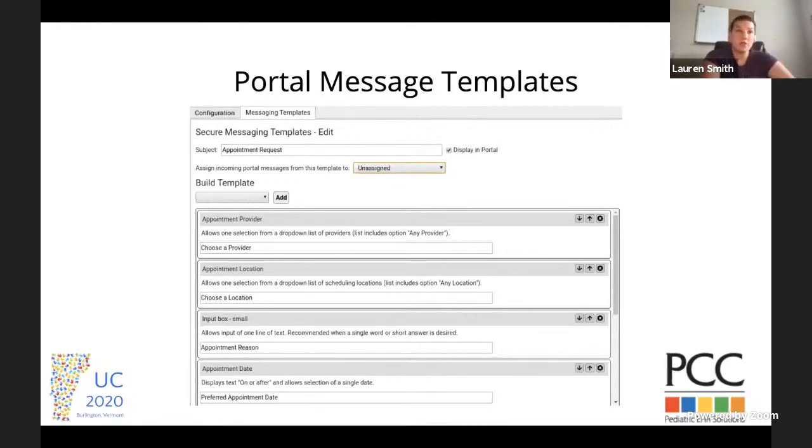So the patients or parents still do not have the ability to assign a message to a particular person, but you at your office can do it while you're building your templates. As I mentioned, we do start you out with the 3 messaging templates. You also have an add button at the bottom where you can add any additional. And we have documentation on learn.pcc.com that tells you what all of the different components are and what they do, so that you can choose how you would want to build out your messaging template.